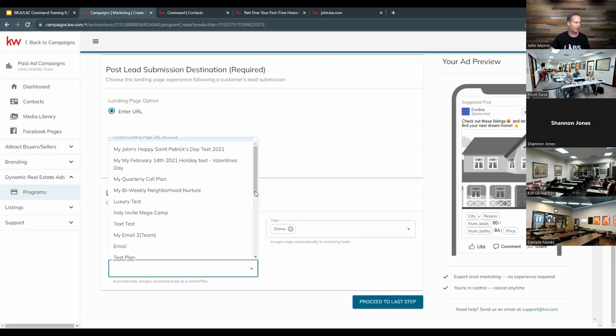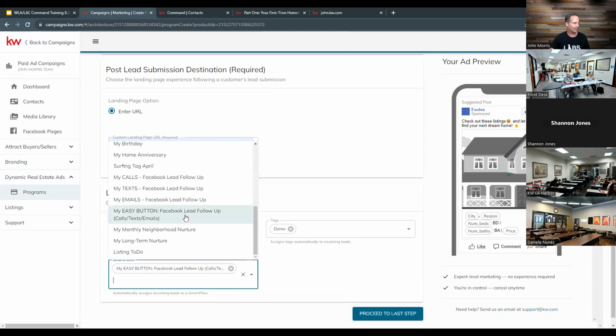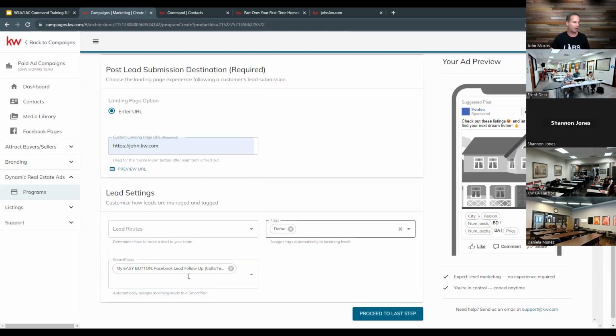So now I can go in and I have my easy button Facebook lead follow-up that I like to use. So I want to select that smart plan. If I want to add them to more smart plans, I can add them to more smart plans as well. But now what will end up happening is when the lead comes in, it will automatically get tagged the way I want it to get tagged. And then they'll automatically get launched onto the smart plan. So that even if it takes me a little while to actually try to reach out to the person, I can have the system basically start the follow-up for me already.